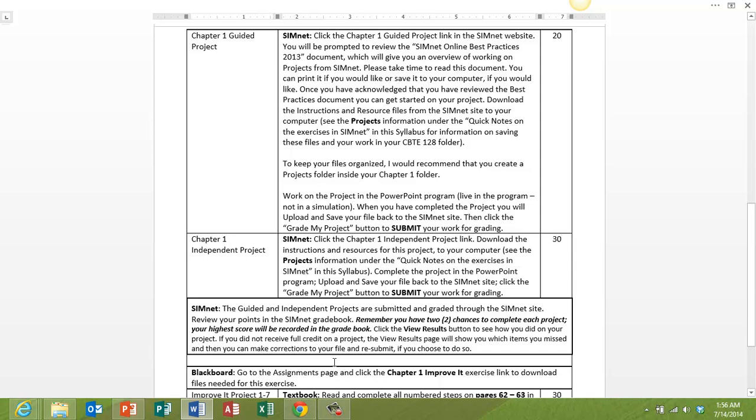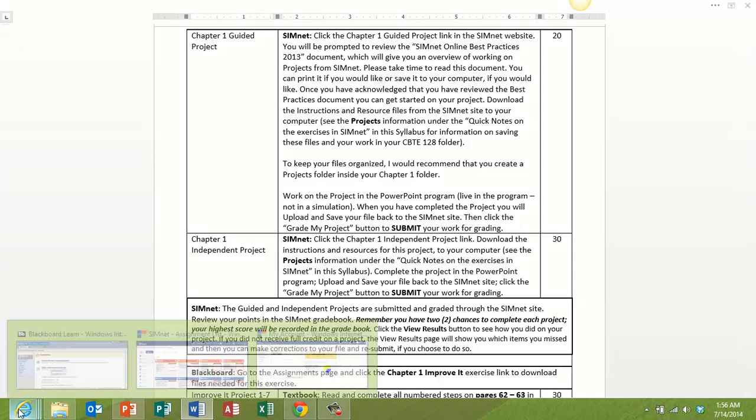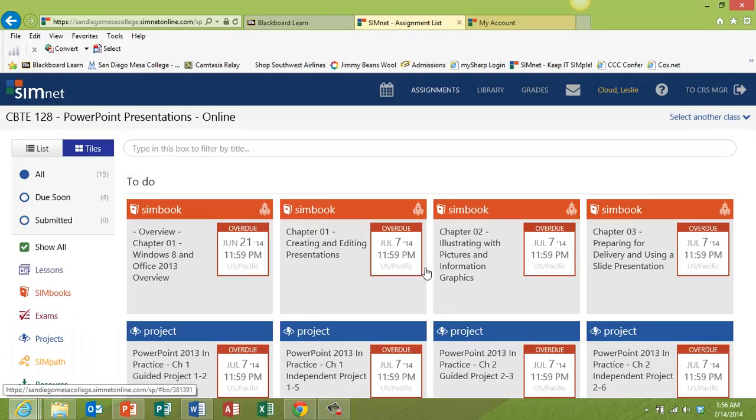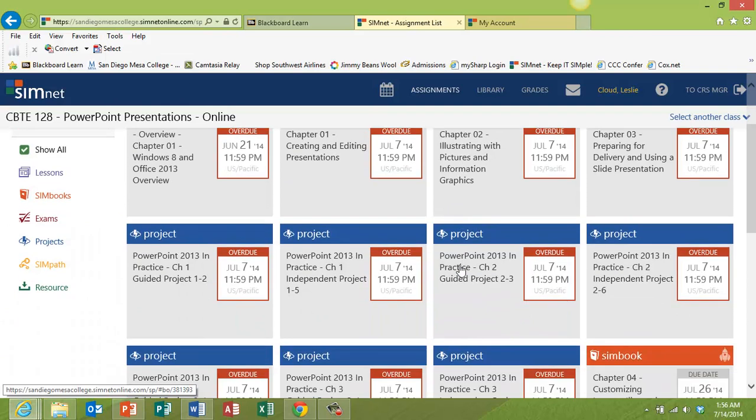So let's go back to the SimNet website. And now I'm looking for projects. So I'm going to scroll down just a little bit, and I can see here is the Chapter 1 guided project, and it's 1-2. Again, disregard this date. Make sure that you're consulting your syllabus for the exact date. This is just an example.